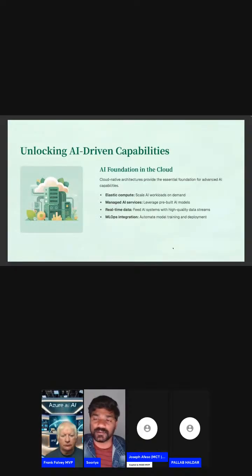Okay, next comes unlocking AI-driven capabilities. Modern cloud native foundations unlock advanced AI capabilities. Elastic compute enables AI workloads to scale dynamically, and managed AI services provide pre-built models that accelerate development. Also, real-time data streams supply high-quality inputs for AI systems, and MLOps automates model training, deployment, and monitoring. Together, these capabilities allow the organization to adopt AI at scale and drive meaningful business outcomes.